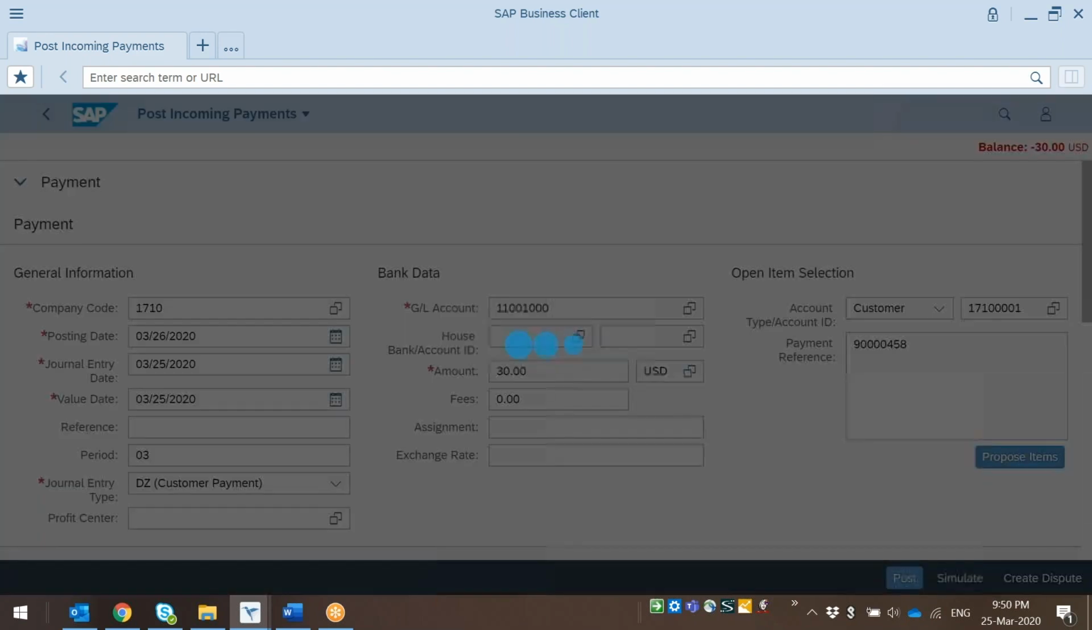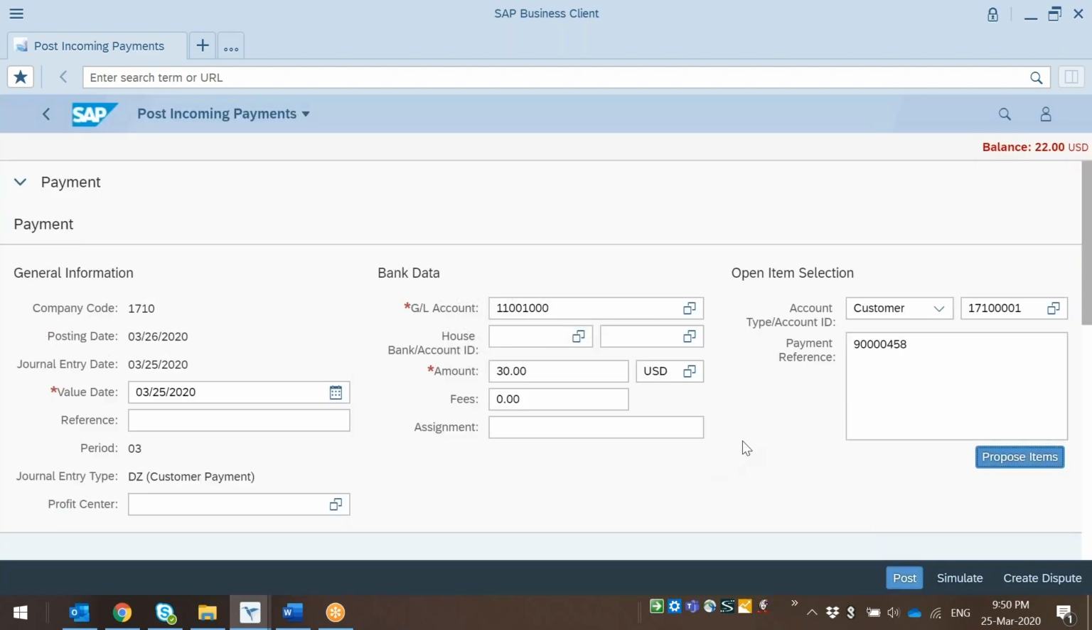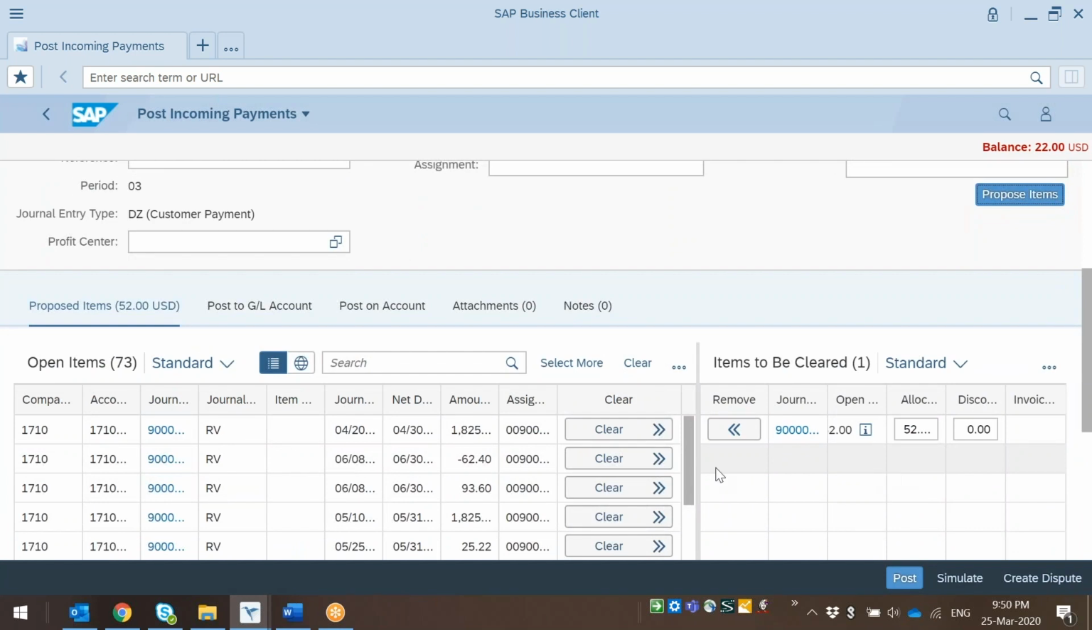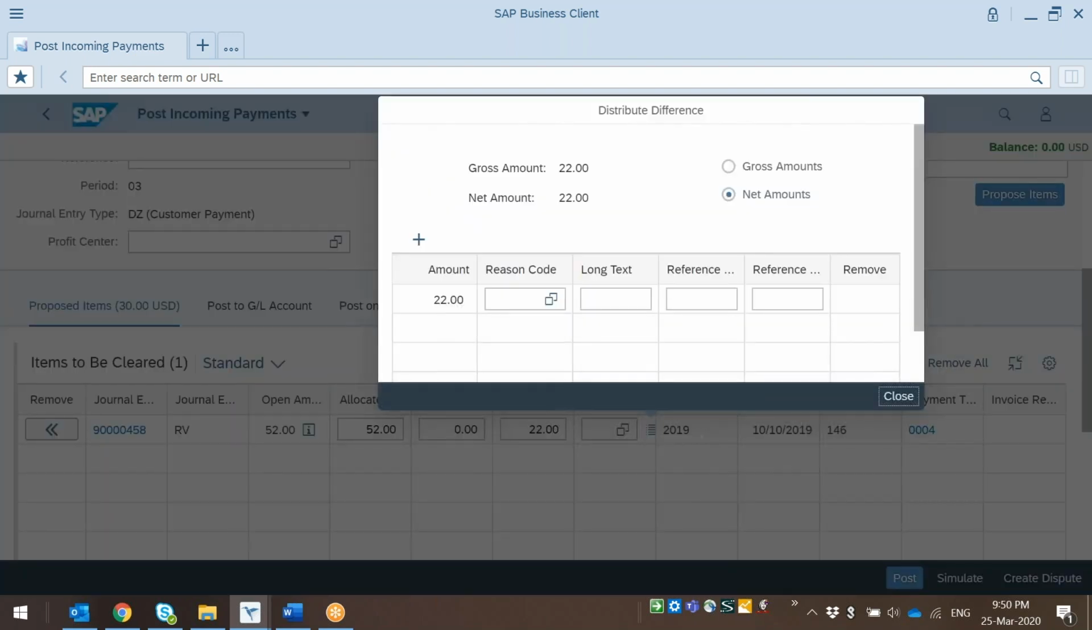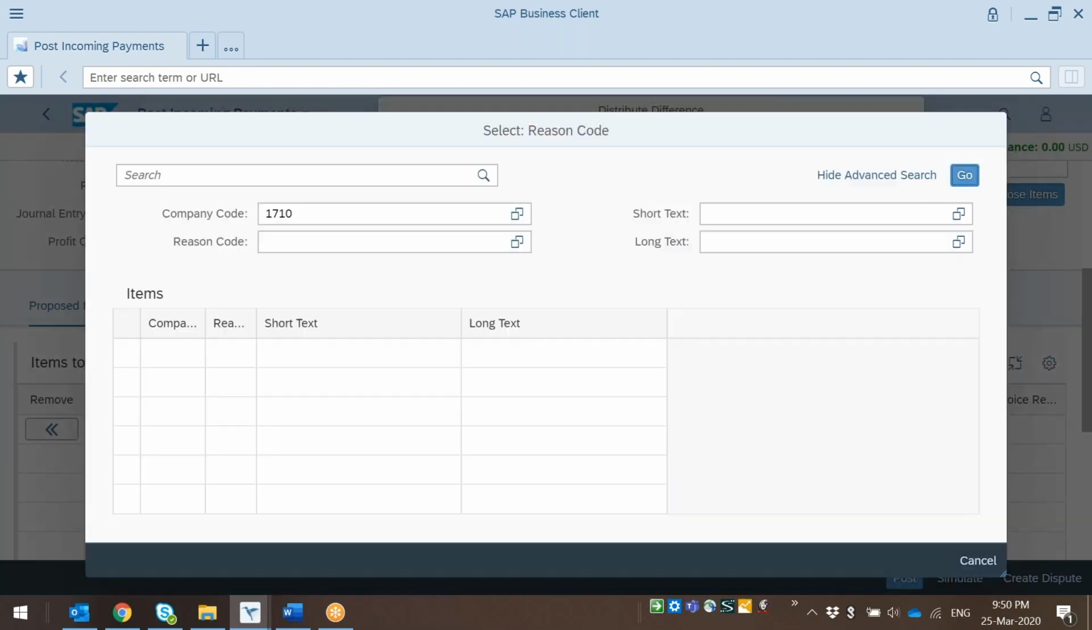Let's say that I again use this payment reference and I have the same item here, but now I'm going to use the residual payment. So I want to clear the original invoice and I want to create a new open item for this customer in 2 parts with 2 reason codes. So I want to have one for $12 and one for $10.